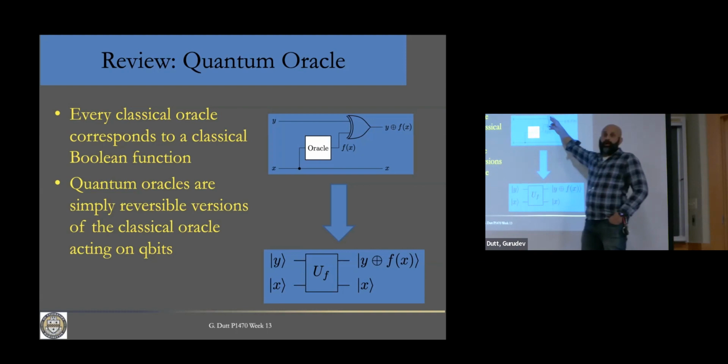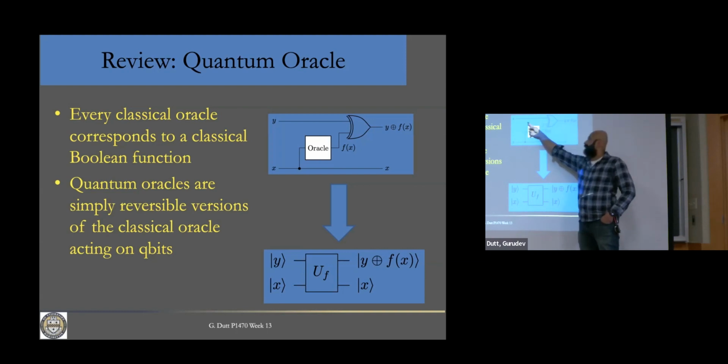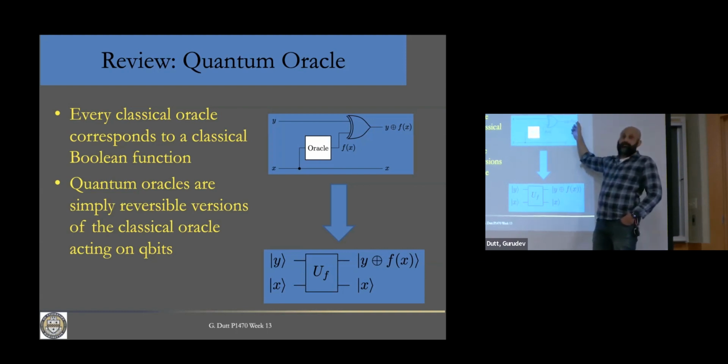And then we have the y, and as we showed at the very beginning of the semester, we can always make everything reversible by adding this y and then taking the x off. So pretty much any classical circuit you take, add 1 more bit or n bits, depending on the context, but let's say 1 more bit, and then XOR it, and you can make it reversible.